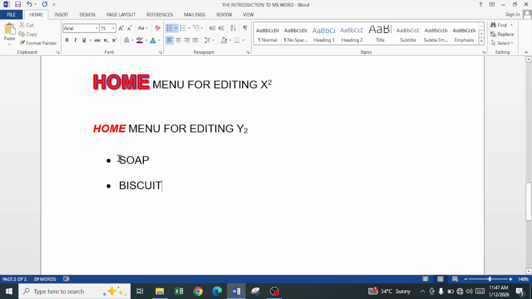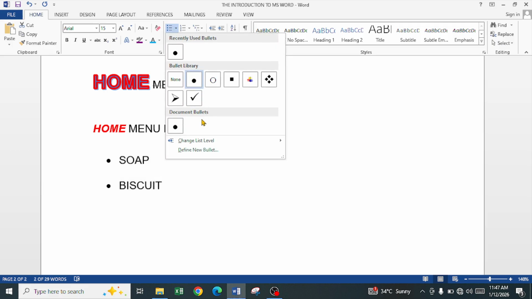So remember, when you're working with Microsoft Word, all you need to remember is to simply highlight before you implement any task. So I'm going to highlight it, come back to this arrow and select the bullet. Okay, if I didn't need the bullet, I'm going to change it to none. I can select this bullet or this one or this.